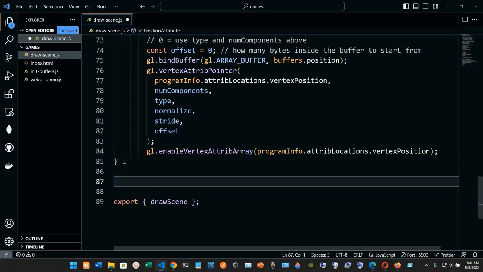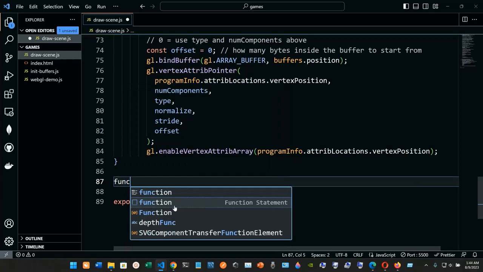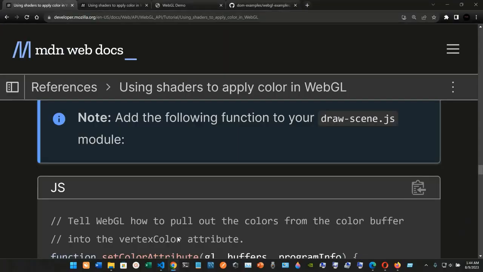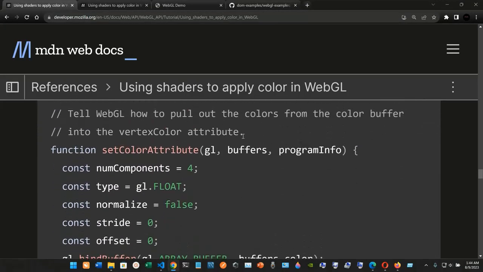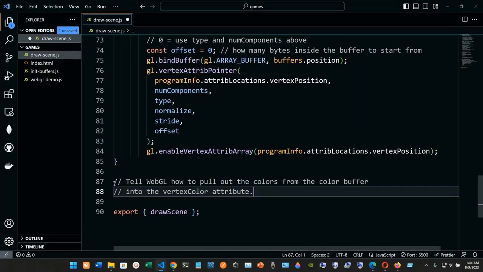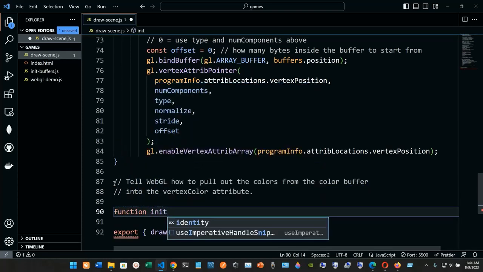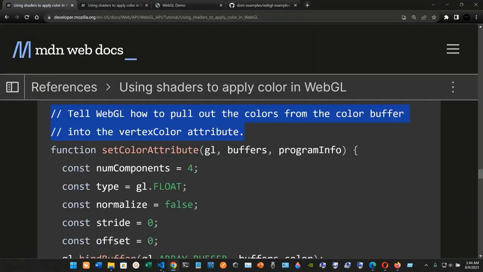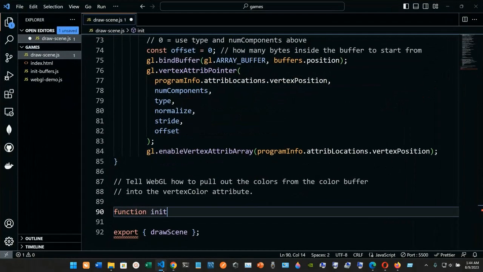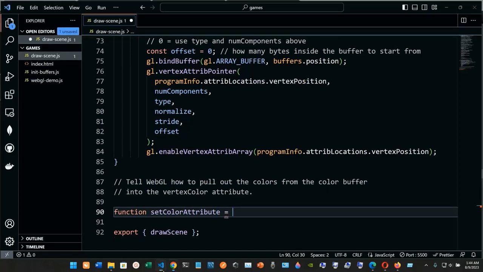We're going to go below, and here we're going to add a third function. Let's copy the comments and put them here: tell WebGL how to pull out the colors from the color buffer into the vertexColor attribute. Now we're going to create this function and name it setColorAttribute, and we're going to set it to something.